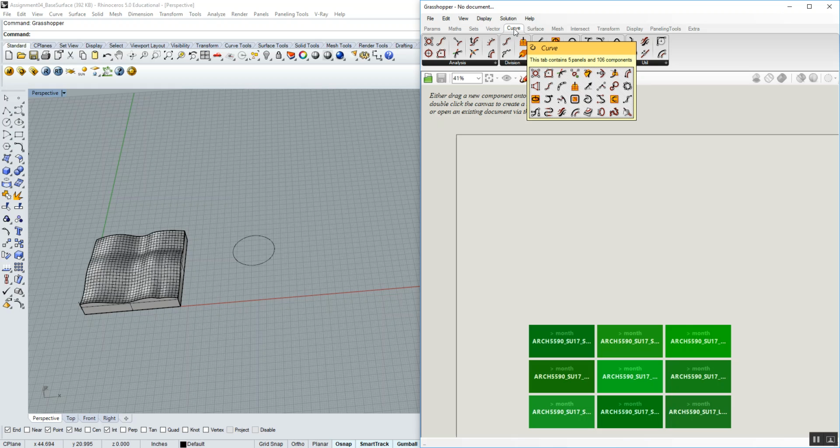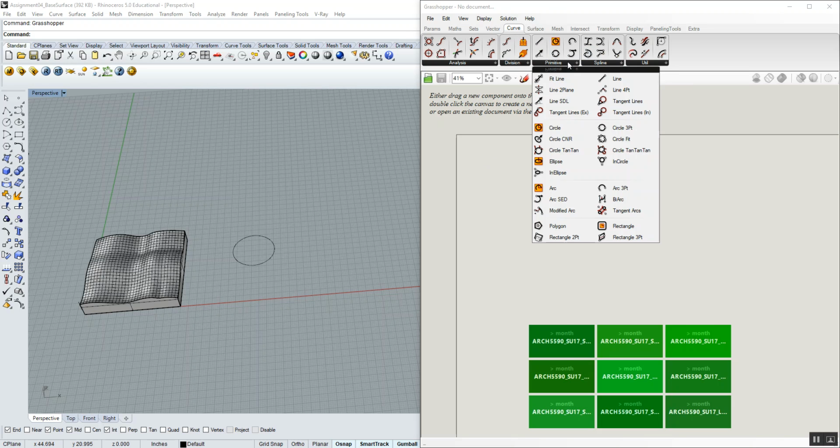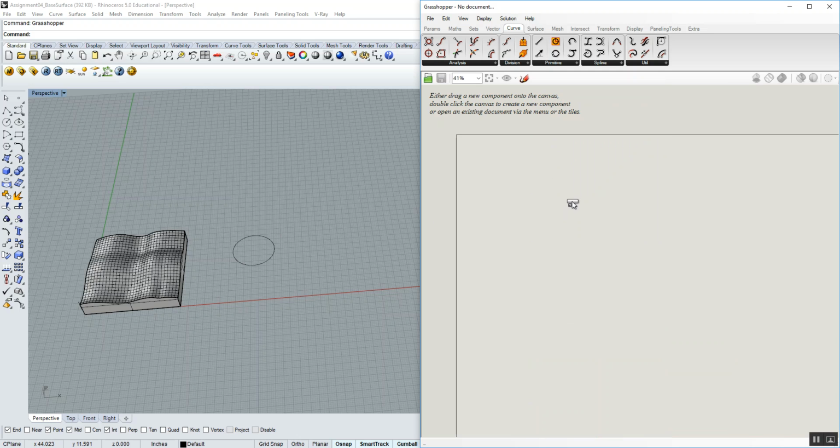So I'm going to go to my circle tab up here and consider one of the primitives. You'll see here in the middle we have a bunch of different circles. The one I'm interested in is the circle CNR. That's the same circle that we generate over here on the left, which is the center, the normal, and the radius. So we're going to click on there and launch and click in my canvas.